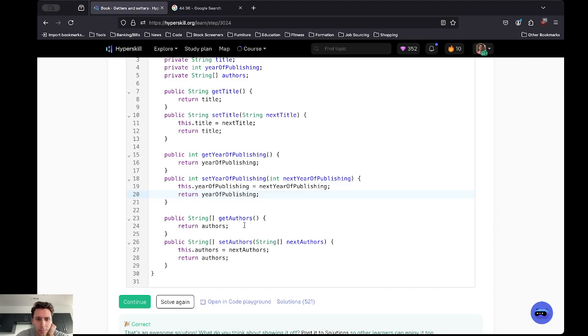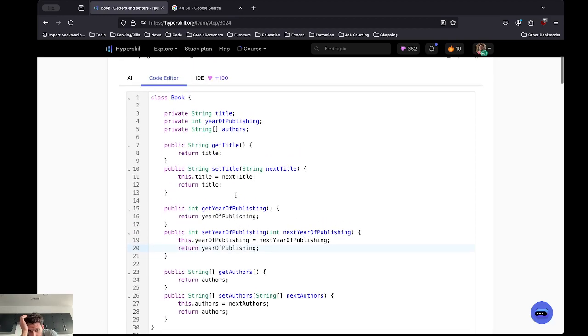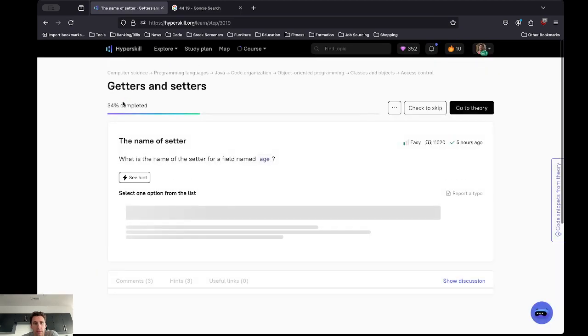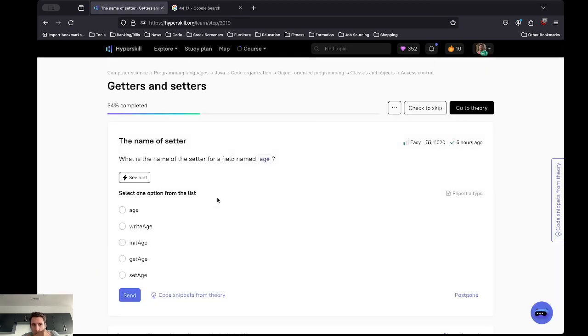Ugh. What do I have to do? Oh, I finished this already. Nice. What is the name of the setter for a field name? A setter.